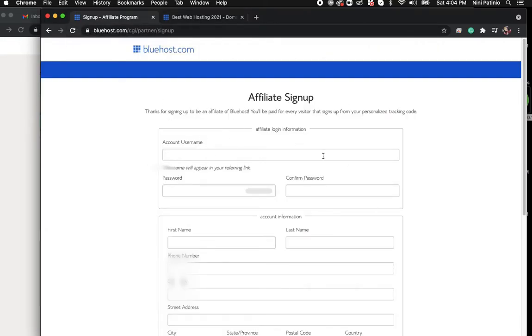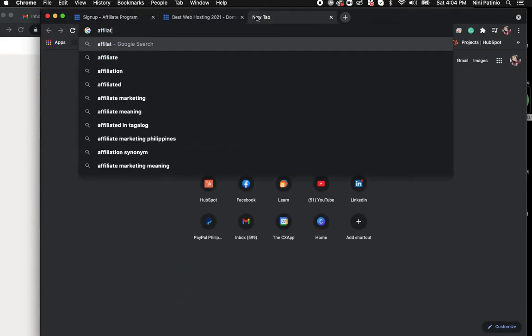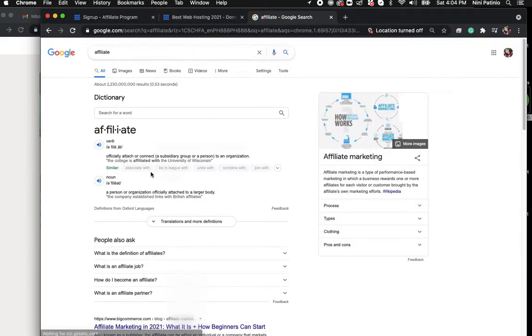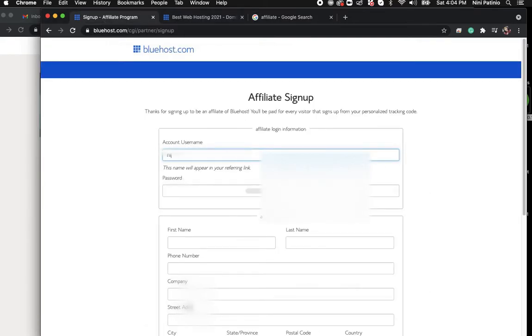So for affiliate marketing, ano ba ang affiliate? Search natin. So ito yung attach or connect or subsidiary sa question. Affiliate marketing, para siyang types of performance na pinopromote mo yung benta, product, services na ibang tao, and then you get a cut on it. So, parang commission-based siya. Pero, you're just doing it online. So, again, let's just create some details.